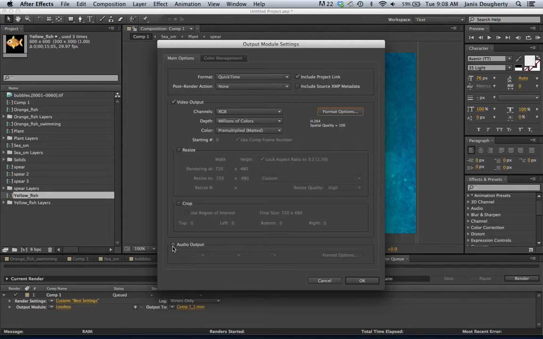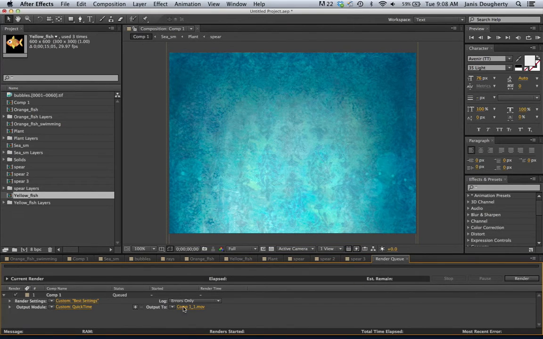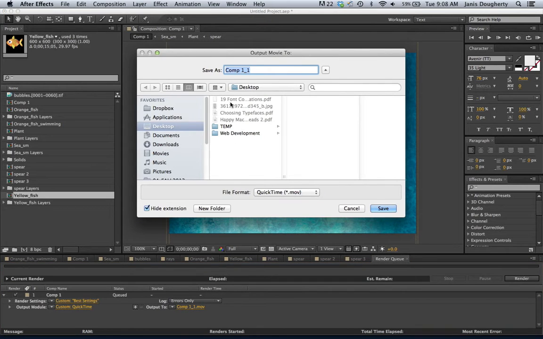If you had sound effects or audio, you would click this and make sure you're working with 48 kilohertz. But we don't have any audio, so I'm going to uncheck that. Click OK. Lastly, you're going to choose what you're going to name this and where it's going to render to.